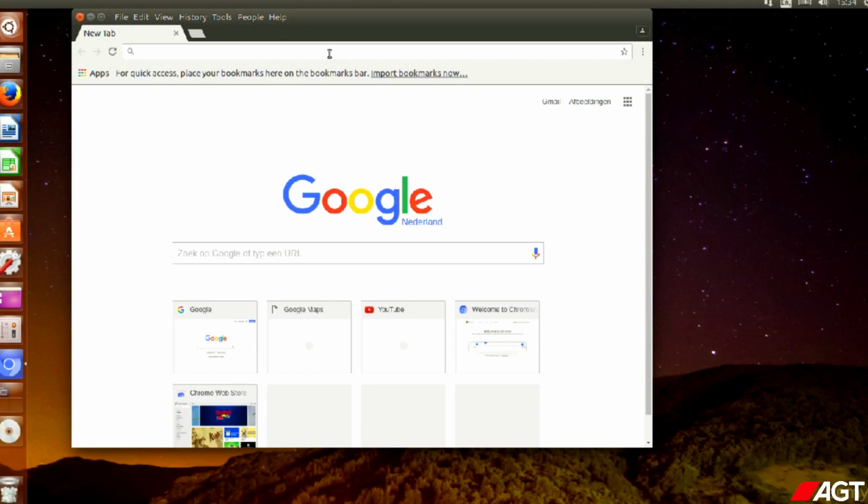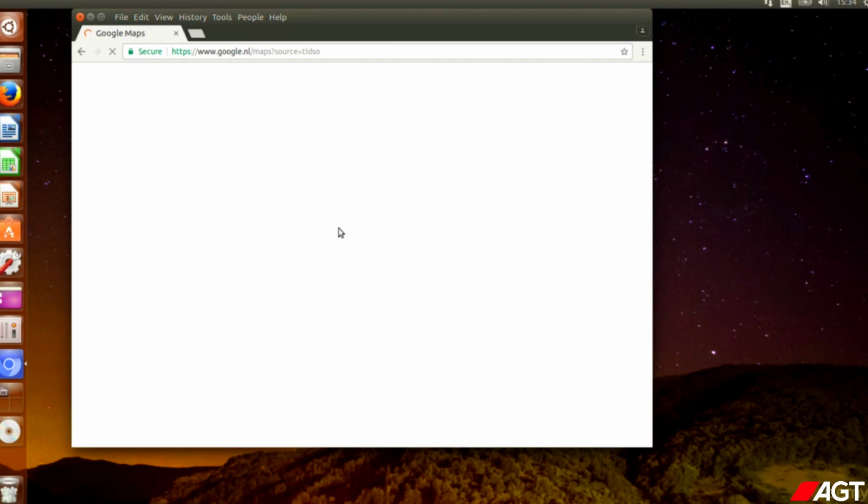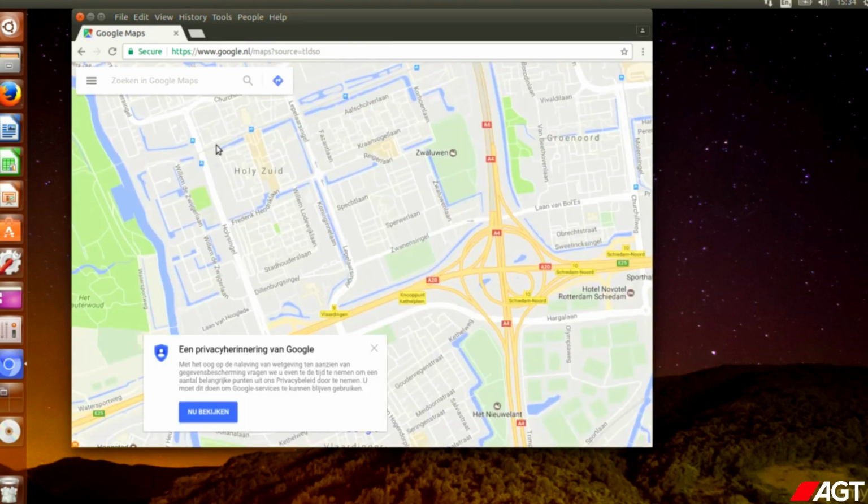So go to any website you want, any web app. For example, I'll take maps.google.com, the Maps app. We will turn this web app into an app we can directly start from the desktop. We will be able to launch this app directly from the launcher.